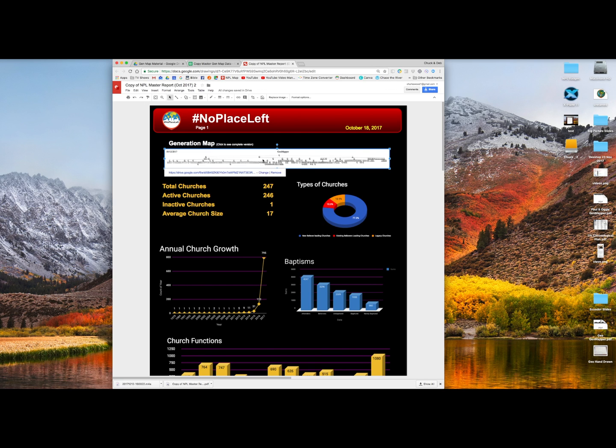Number one, this is just a picture of a GenMap. It's linked to the PDF that we generated in GenMapper, when we printed it as a PDF, saved it to our file, and then uploaded it to Google Drive. Now it's linked to Google Drive, and I can click on it and see the whole GenMap and zoom in.